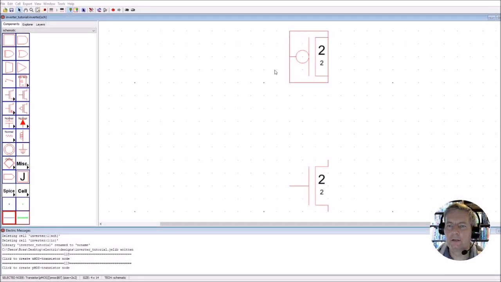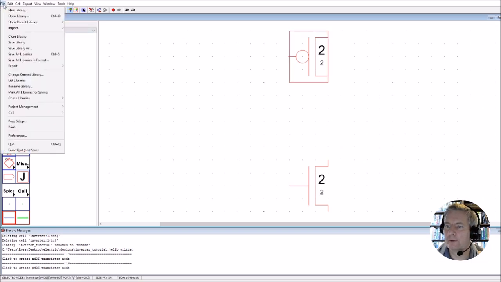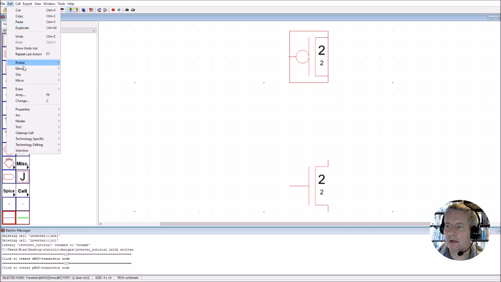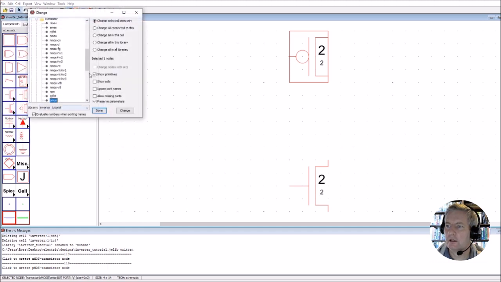Now a thing to note here is that what we have here are 3 terminal devices, but we actually want a 4 terminal device. We've got to have the bulk as well. So if you click on your transistor, and head over to File, Edit and Change, and if you head up here, you'll see that there's a 4-port transistor. So click on that, and we're on the PMOS one, so we're looking for PMOS 4. So that's PMOS 4 here.